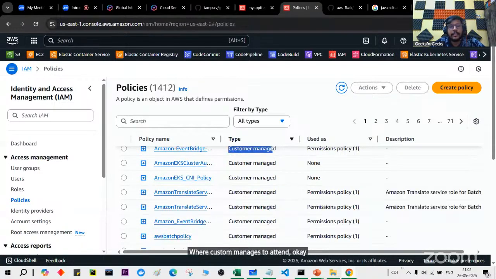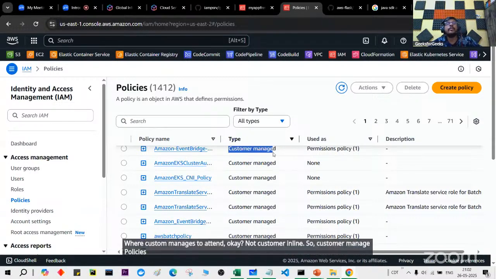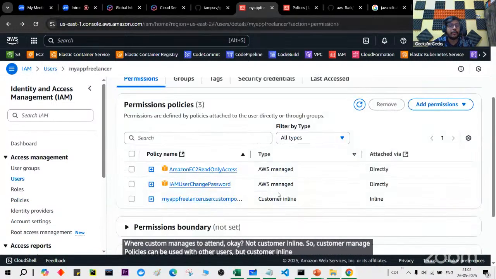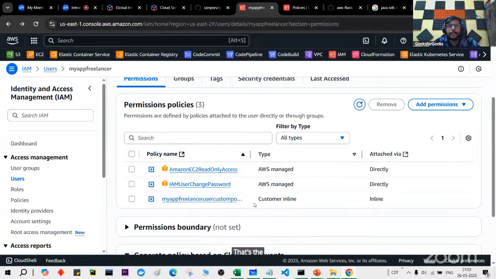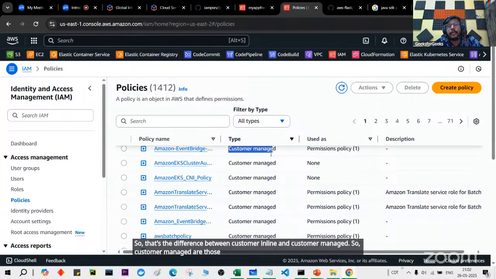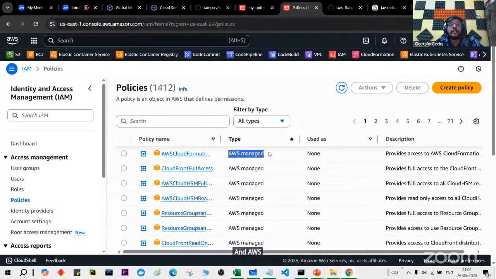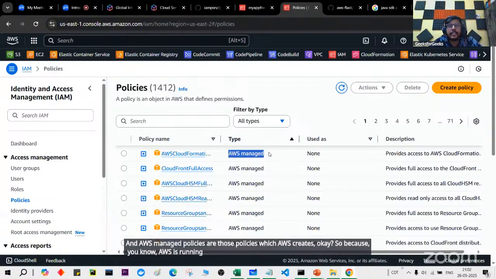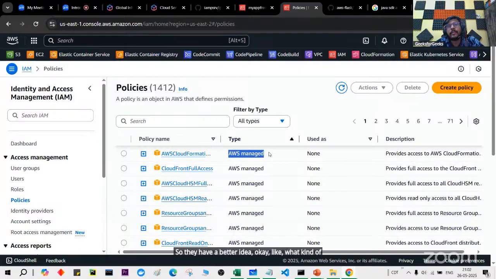Not customer inline. So customer managed policies can be used with other users, but customer inline cannot be used, because this particular policy is only meant for this particular user. That's the difference, because I have created it only for this user, not for everyone. So that's the difference between customer inline and customer managed. Customer managed are those policies which we create, and AWS managed policies are those which AWS creates. Because AWS is running so many applications for so many organizations, they have a better idea of what kind of permissions might be needed, so accordingly they have created the permissions that way.